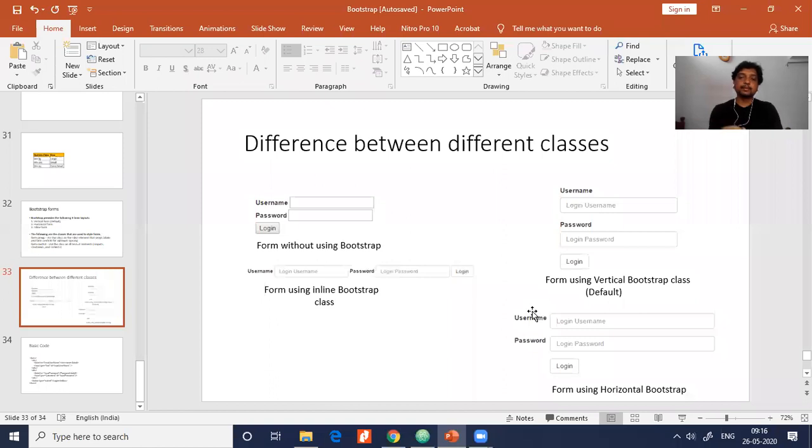Using these classes, we can make any kind of form, because the vertical layout is Bootstrap's default form. We use this commonly for creating any kind of form, whether it is a registration form or the filling of any application. Bootstrap provides it as the default. So these are the different layouts and classes provided by Bootstrap to create forms.